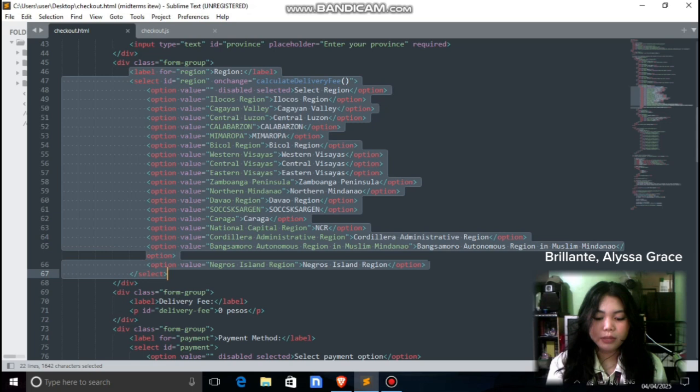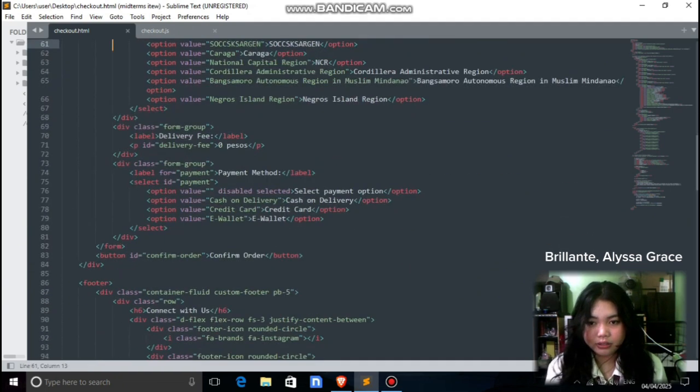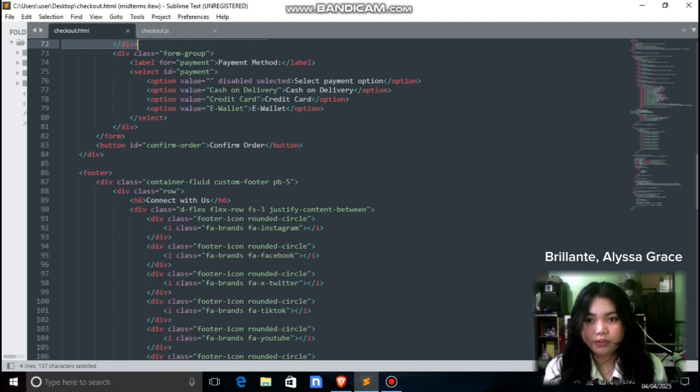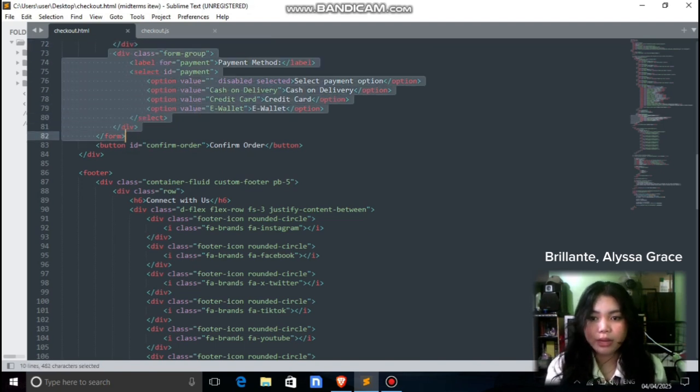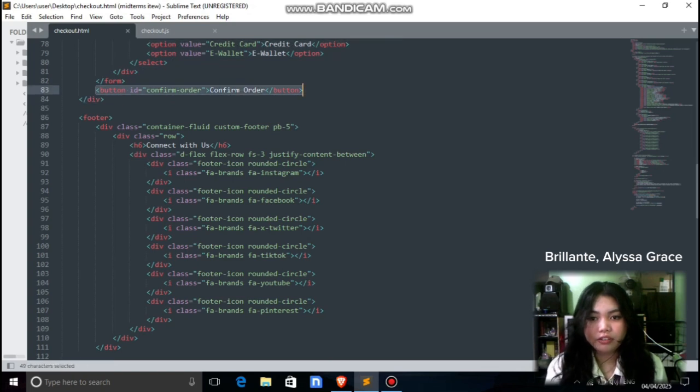And then we have the region selection, which is this part. It is a drop-down menu for regions, triggering the calculated delivery fee on change, and it is used in checkout.js to update the delivery cost. Next, we have the delivery fee display. It displays the calculated delivery fee with the default of 0 pesos. And then this one is for the payment method. So the user can select either cash on delivery, credit card, or e-wallet. And then we have the button here for the confirm order.